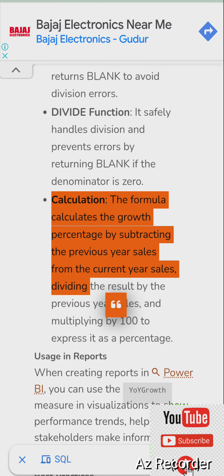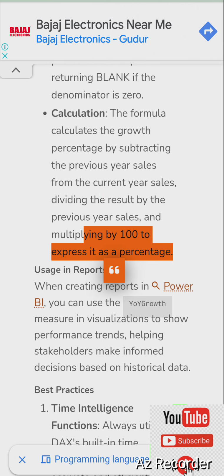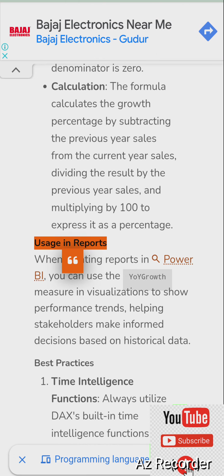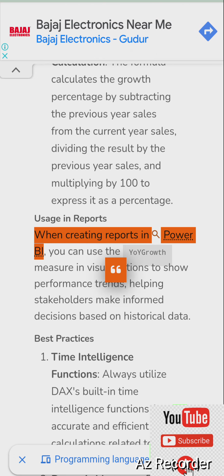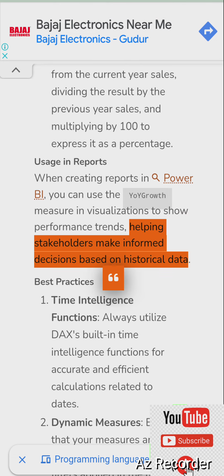Calculation. The formula calculates the growth percentage by subtracting the previous year sales from the current year sales, dividing the result by the previous year sales, and multiplying by 100 to express it as a percentage. Usage in reports. When creating reports in Power BI, you can use the YoY growth measure in visualizations to show performance trends, helping stakeholders make informed decisions based on historical data.